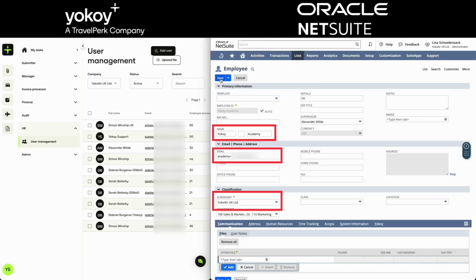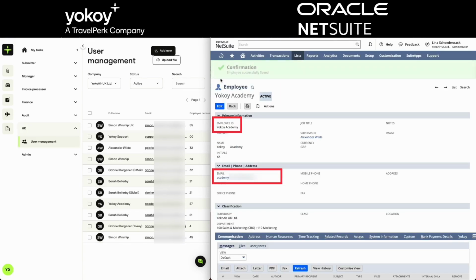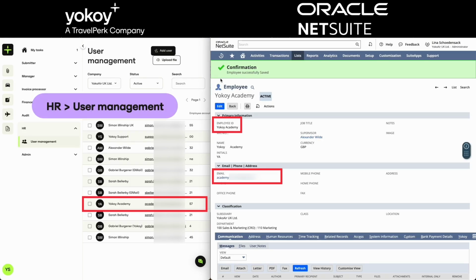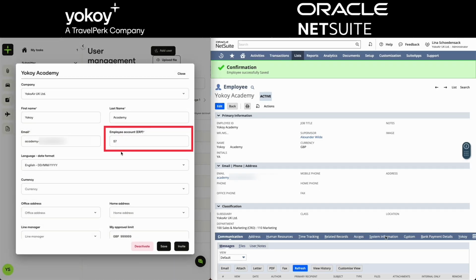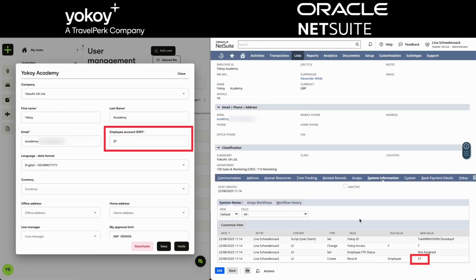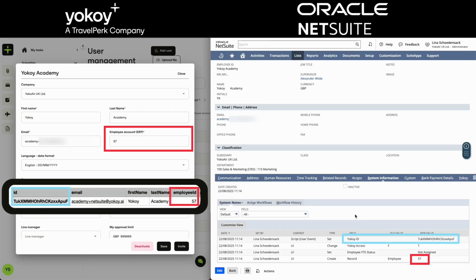Once you have created a new employee in NetSuite, check that the sync was successful and that the user has been created in Yokoy by navigating to HR User Management. The employee account ERP field in Yokoy will be populated with the employee's NetSuite internal ID. Additionally, the Yokoy ID for that user will be synchronized with NetSuite.